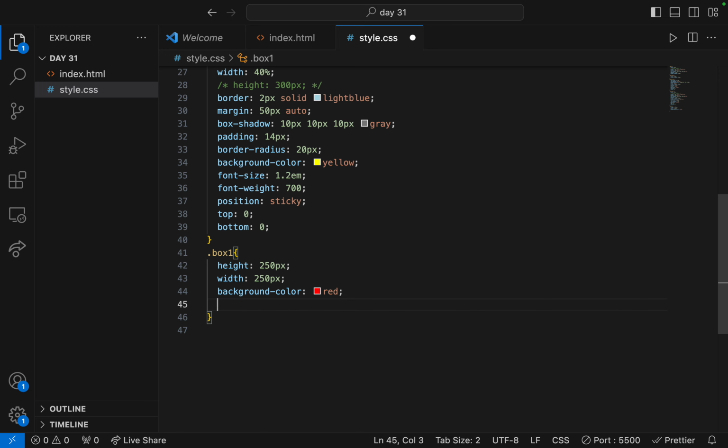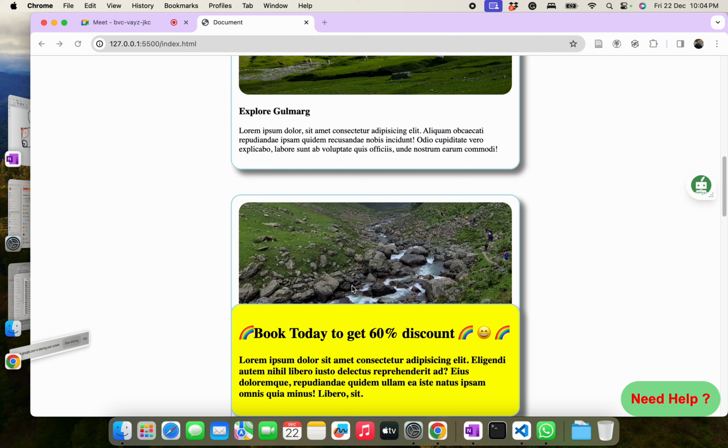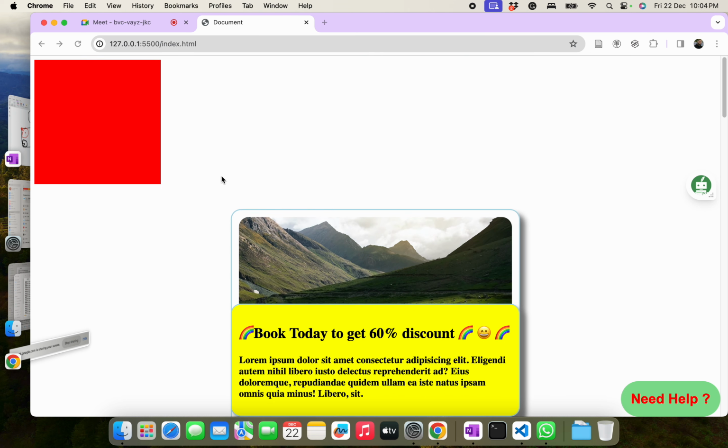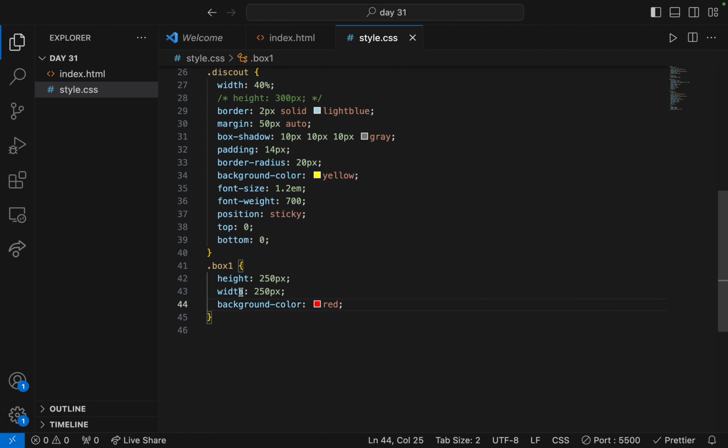I will tell you what I will do to it, but right now it will show up somewhere on the top here. This is the guy, because this is the static position and its display is block, so it's hogging up the whole space. It will not let others come in, but I don't care. I just want to show you the concept.